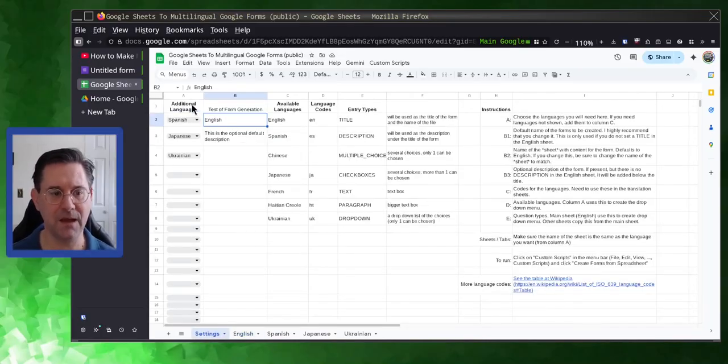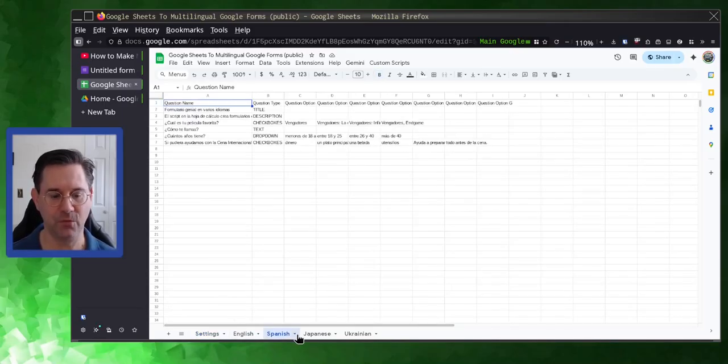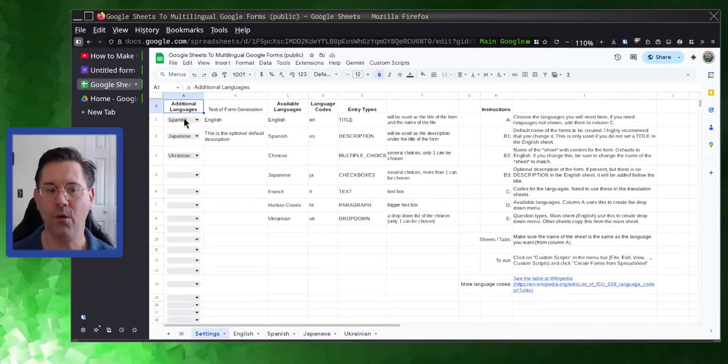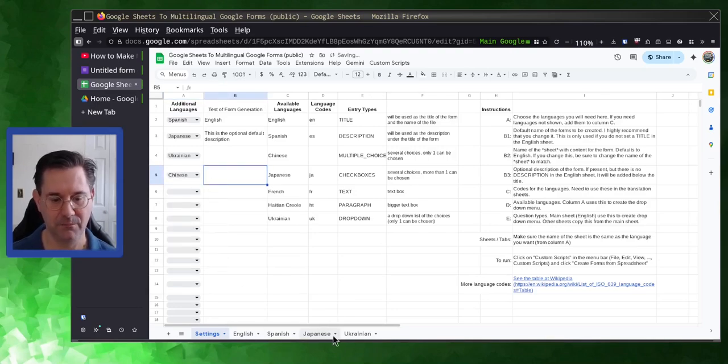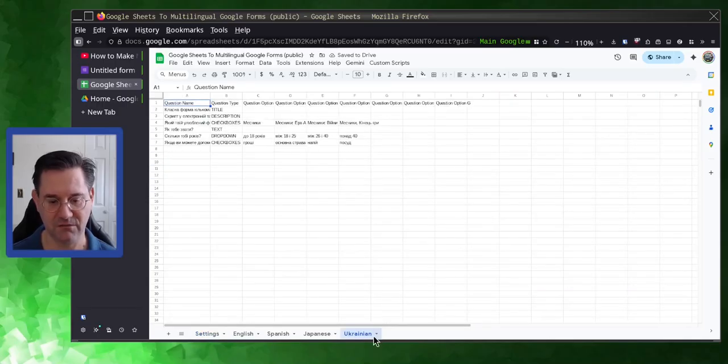So in the settings tab, the additional languages, column A here, that's where you put the languages that you're going to have tabs for down here. So Spanish, Japanese, Ukrainian. I've got Spanish, Japanese, Ukrainian. It doesn't necessarily have to be in that order, as long as it's here. And if you need another one, just choose one, right? Okay, Chinese. And then maybe make a copy of this, right? Come here, duplicate, right? And then name it Chinese.